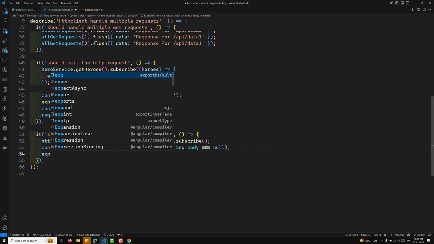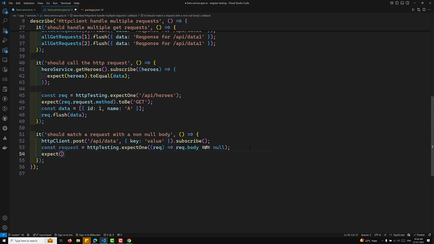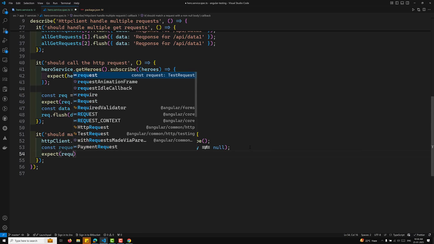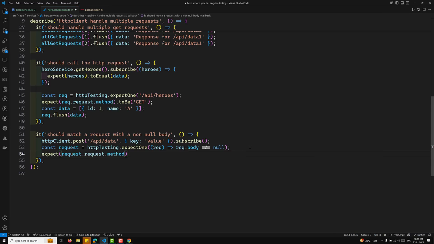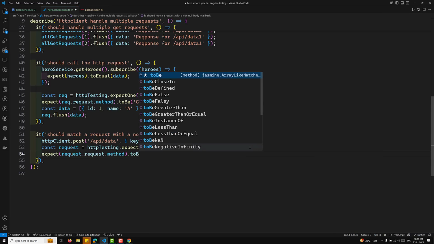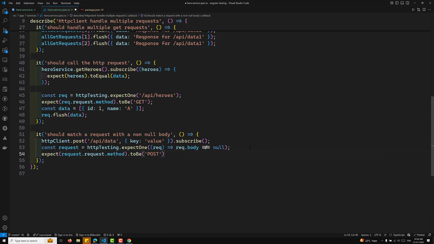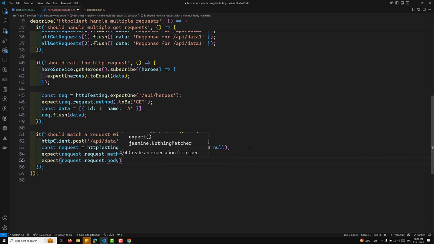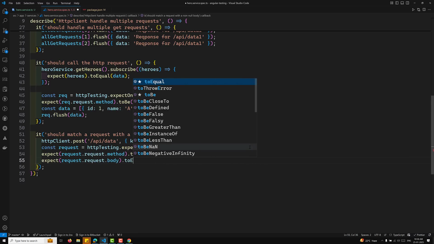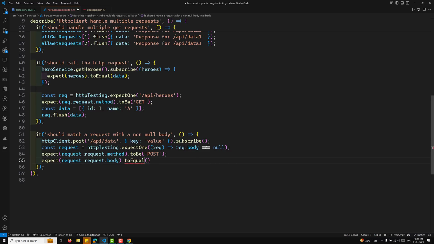And now here you can write expect request dot method to be post, dot to be post request. So you can also check it like this. And also if you want, you can check expect of request dot body. You can take the body and check it with an equal case, and that is nothing but key value. So like this you can do it.